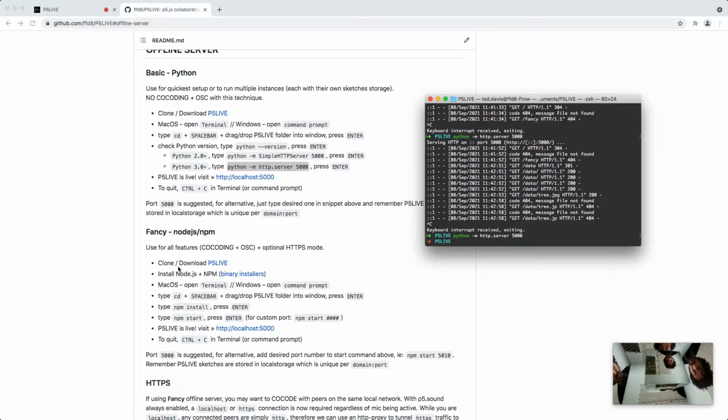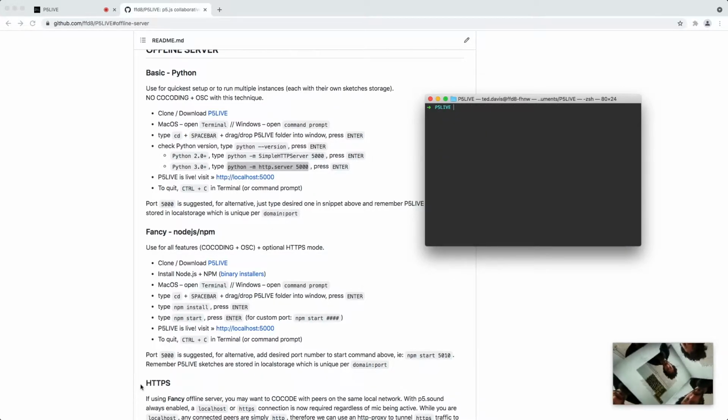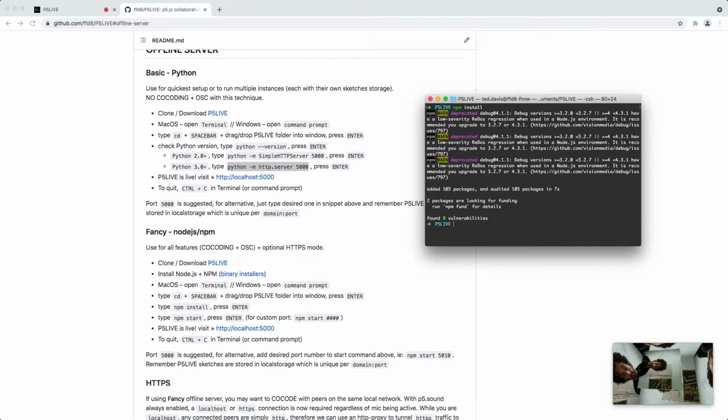Okay, but for the fancy version, you do the exact same thing. You download P5 Live, you put it into the folder. You need to install nodejs and npm. There is a link to the binary installer if you don't already have this. You open up terminal, you put yourself inside of the P5 Live folder, which we've done. So this is all up to that point. And then you just have to say npm install. It takes a couple seconds, and what that does is it installs all the dependencies that are necessary for both co-coding and for using OSC, this special way of sending messages around the computer.